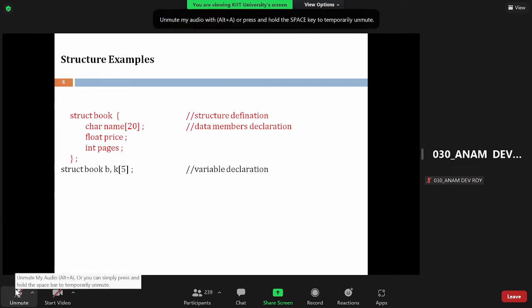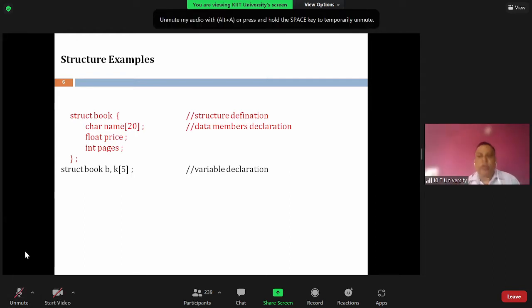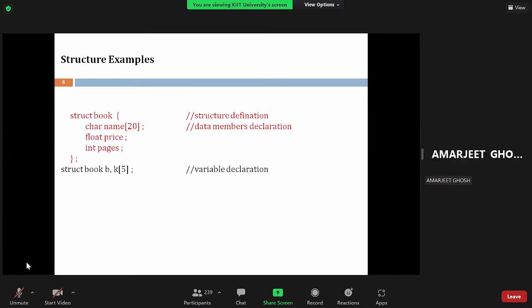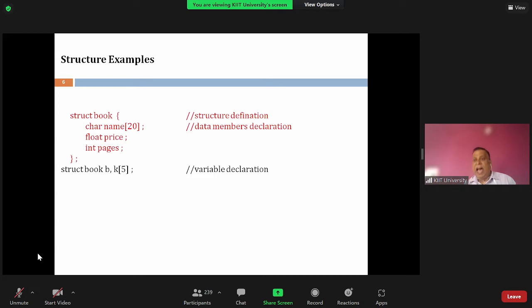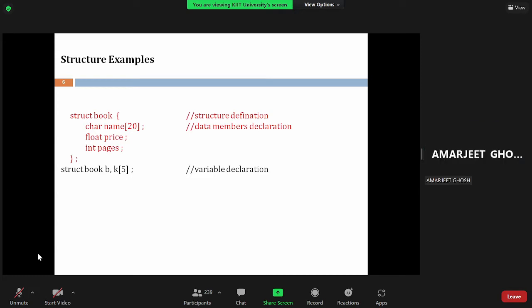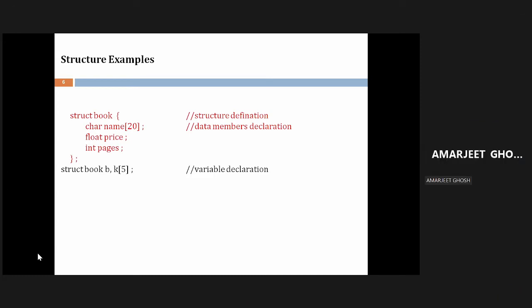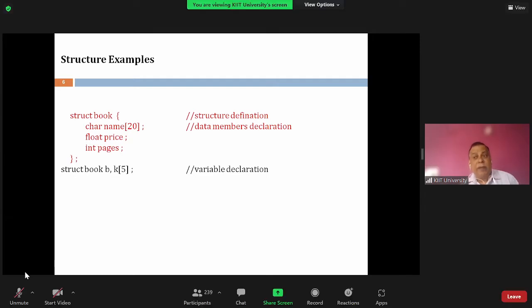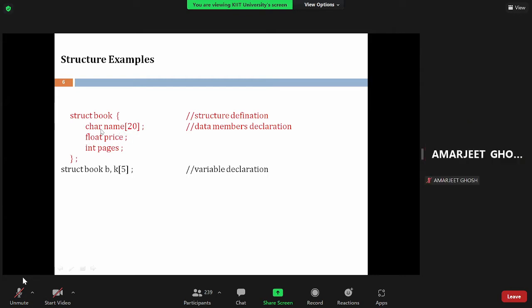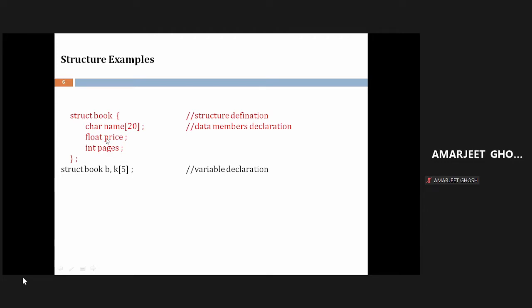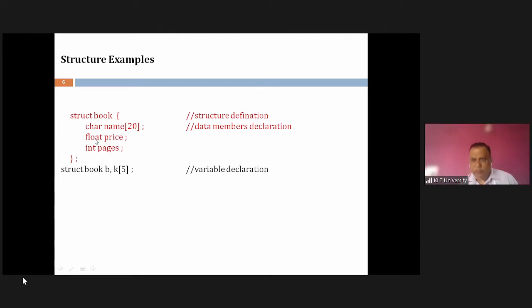Very good. It's the name of the data type, like int, like float, char, same as book. Book is not a variable. Book is basically here the name of the data type. And this data type holds a name of 20 characters, also holds price, which is a floating point, also holds pages, which is an integer. It has 3 data members.